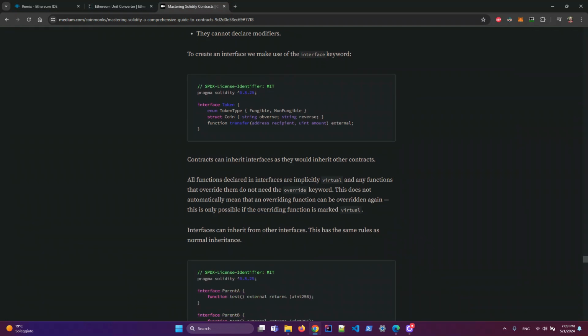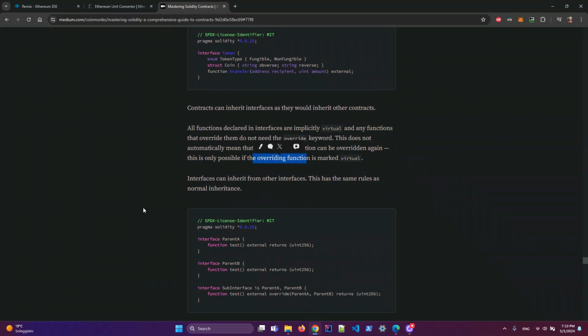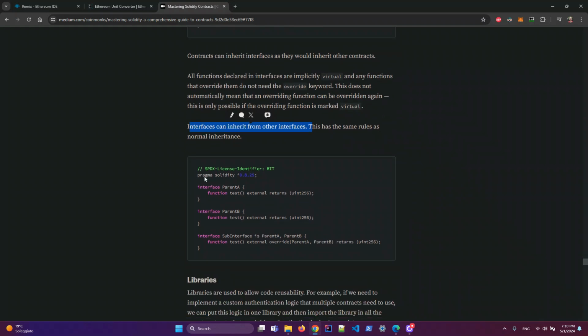All functions declared in an interface are implicitly virtual, and any function that overrides them does not need the override keyword. This does not automatically mean that an overriding function can be overridden again. This is only possible if the overriding function is marked as virtual. Interfaces can inherit from other interfaces. This has the same rules as normal inheritance, as you can see here.